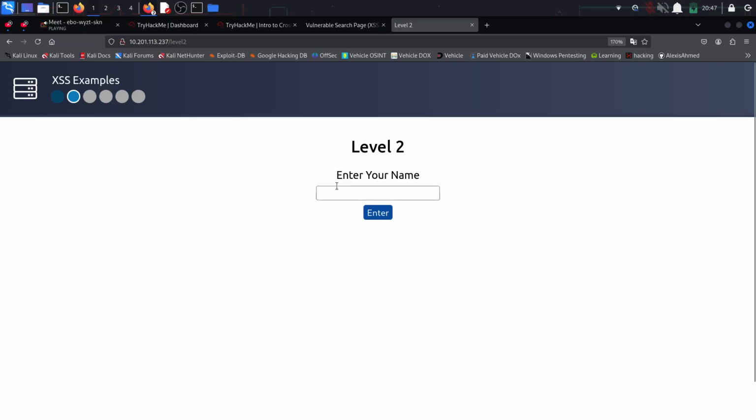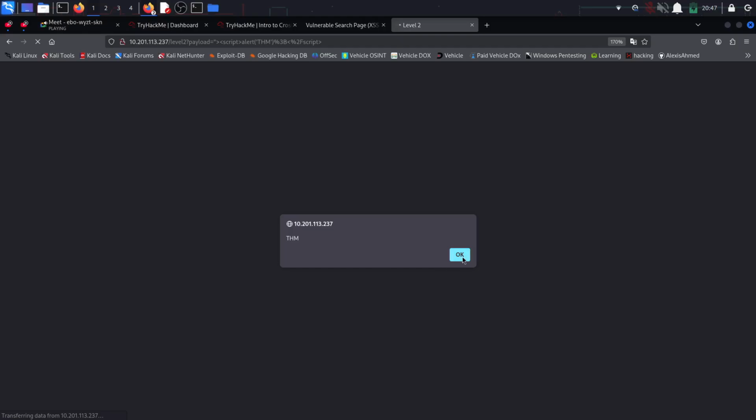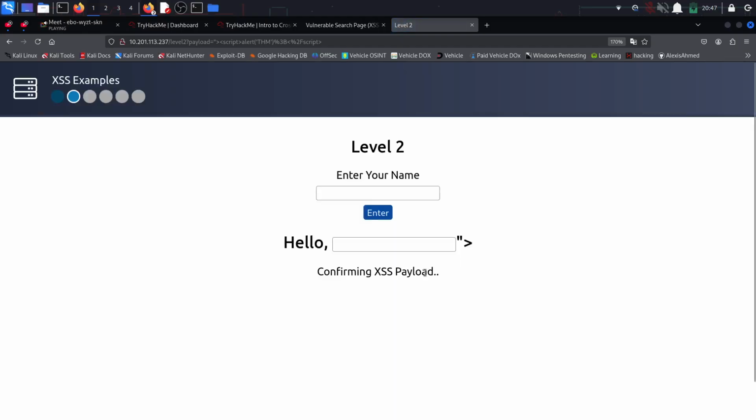Okay, so let's move to level 2, and within this level, let's try to enter our name, confirming payload. Okay, got it. Simply, it is putting the name into an input tag. So in order to break those tags, we have to do this simple trick. Okay, level 3.